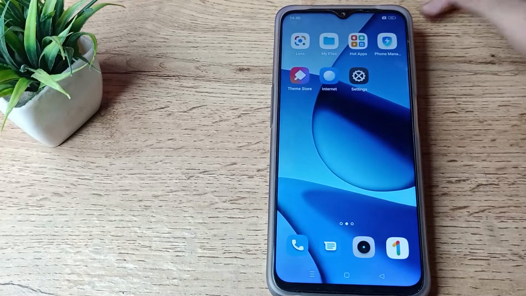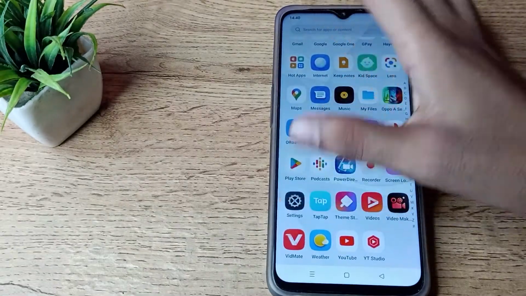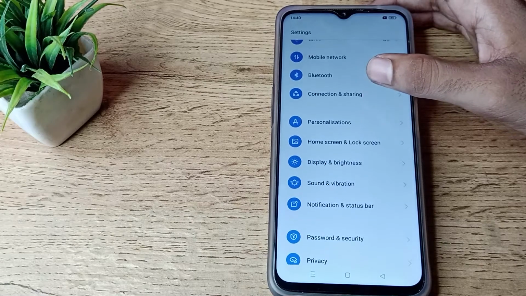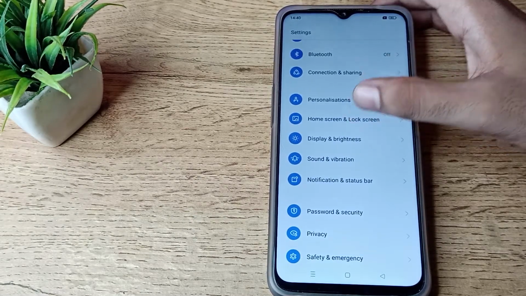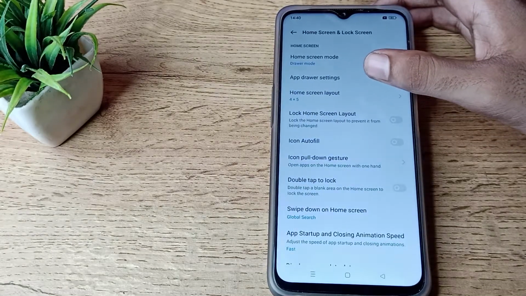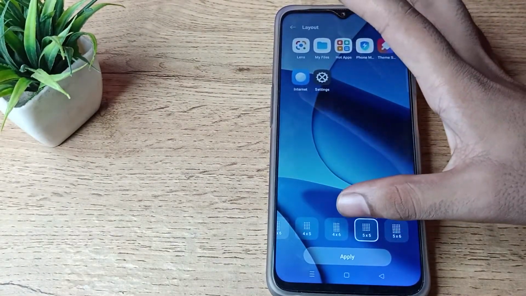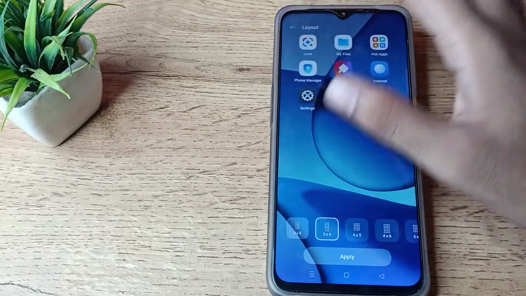So first of all, open your phone settings to change your home screen layout. Then scroll down, and you can see your home and lock screen setting. Friends, tap here. Then you can see your home screen layout. Tap here to change. So you can change your home screen layout from here in your realme phone.